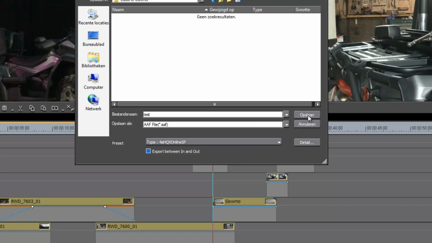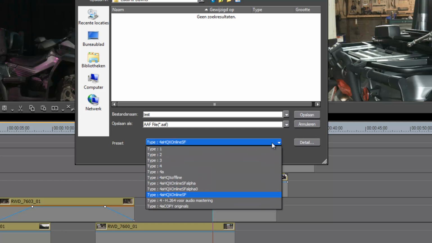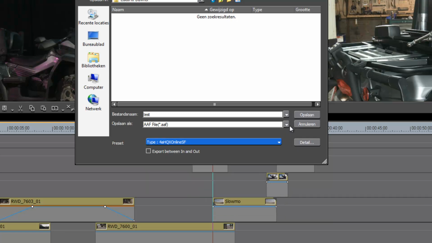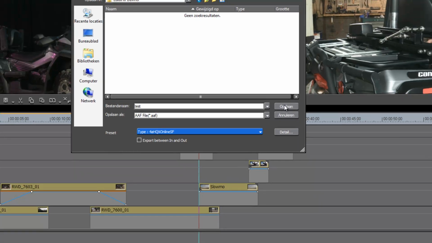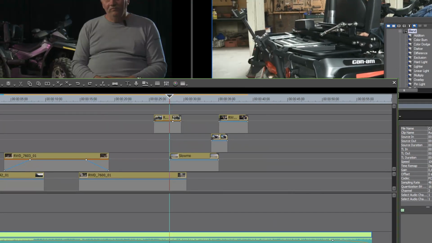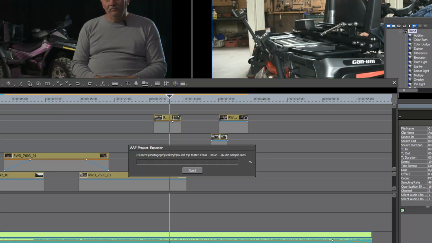It will take a while to make this, and when you work with readable files from the beginning, then it takes not even a second to make the AAF. Okay, I will start saving and come back to you when it's ready. This can take a little while. It won't take too long now, but okay, I will see you back in a couple of minutes.